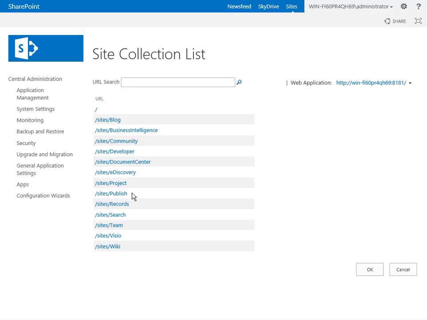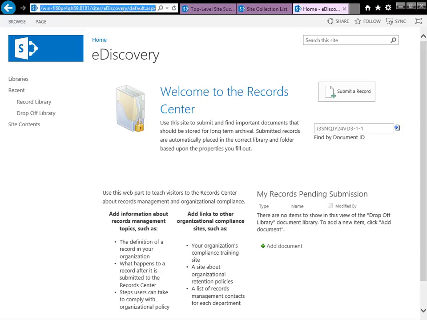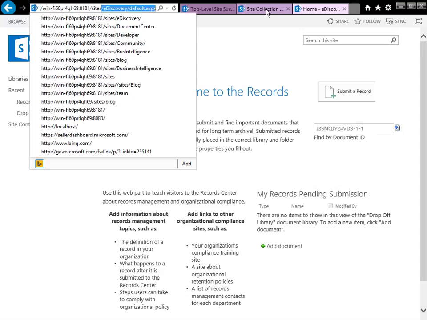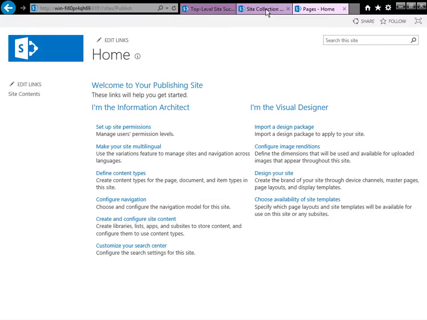We already did the project with our demo, so I'm going to jump over to publish to save a bit of time. Going through these does take a bit of time, I apologize, but it's always good to be able to see what you have. And you can see, we drop into here and you can actually see that for the publishing site, it starts out with what your role is. The information architect, the person who's actually going to figure out how all this stuff is organized, and then the visual designer. I want to import design packages, configure rendering, design the sites, the site templates that are underneath it.